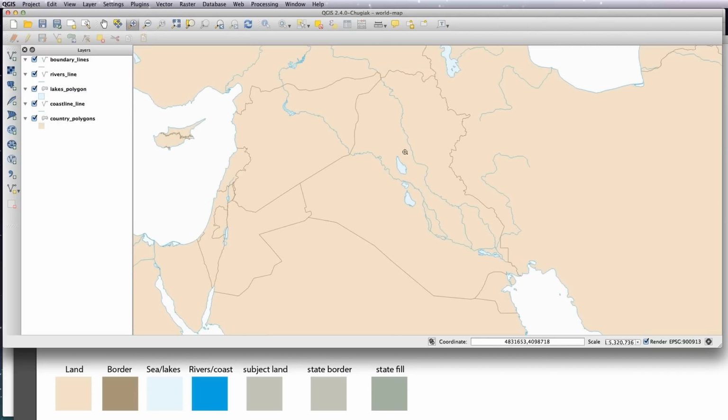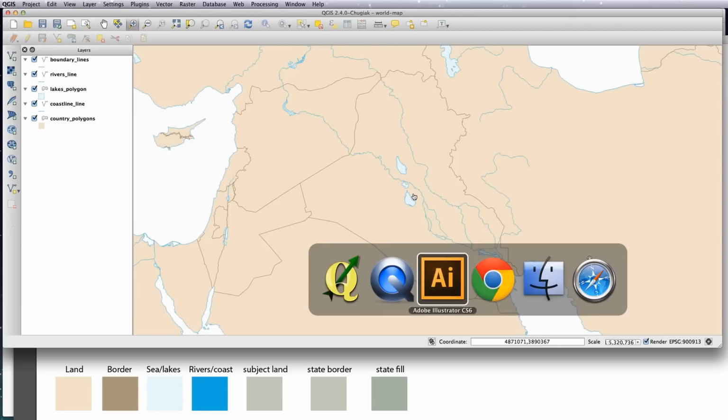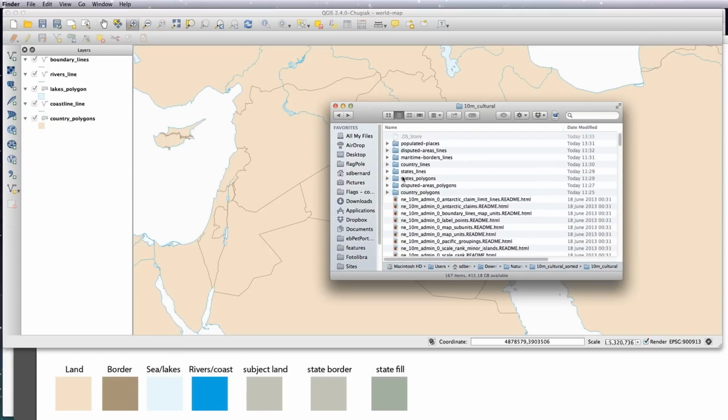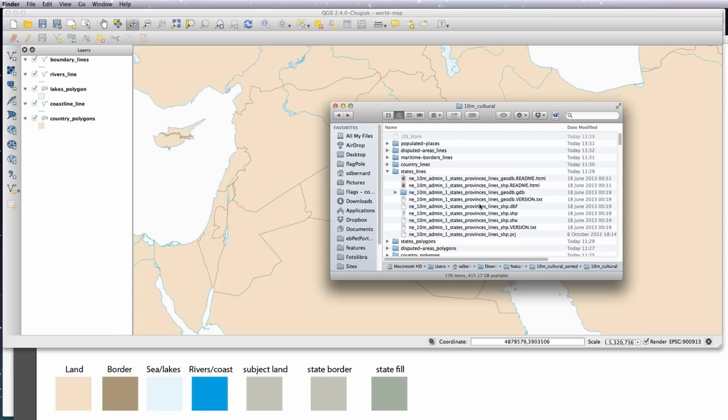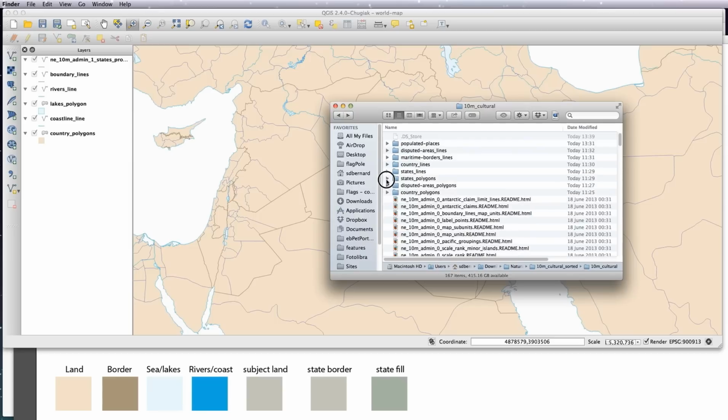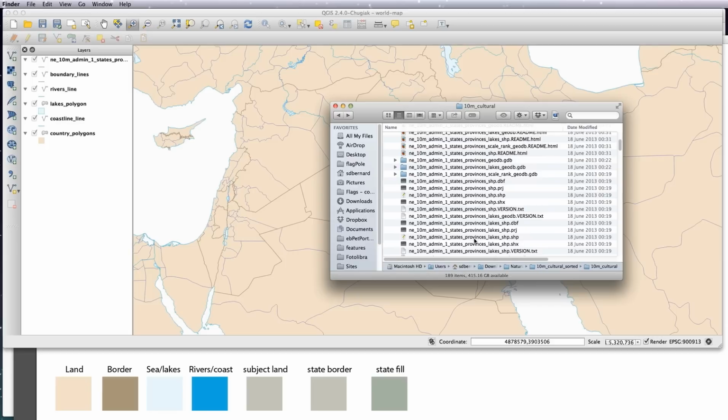So what I want to do now is add in the state boundaries and the state polygons, and also some populated places, so we can use those on our map. So let's go back to our downloads and we shall add in the state lines, the shapefile. Just drop that one in, and we'll also add in the state polygons. We want the ones with the lakes in. So states, provinces, lakes, this one, drop that one in.